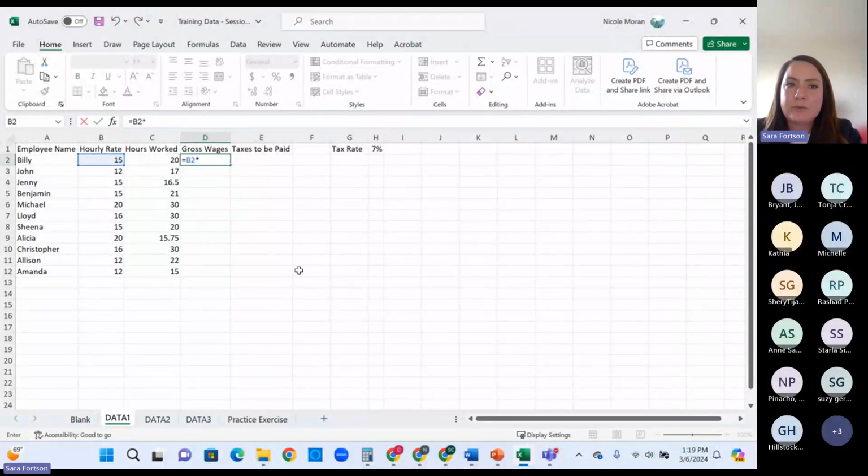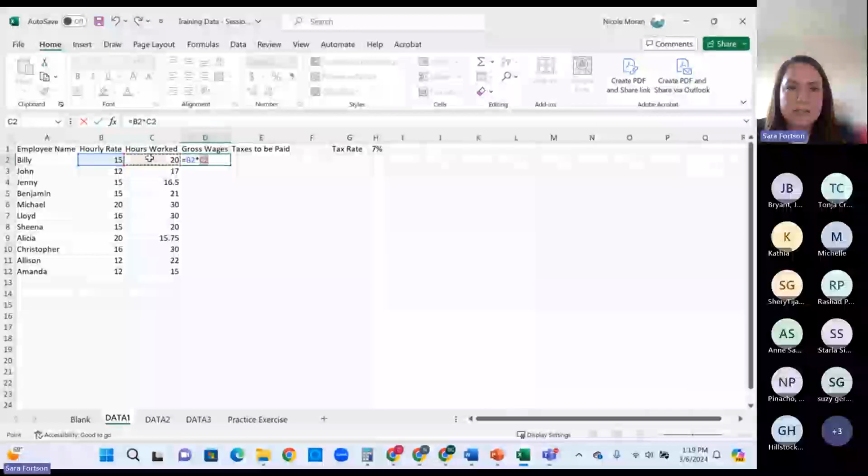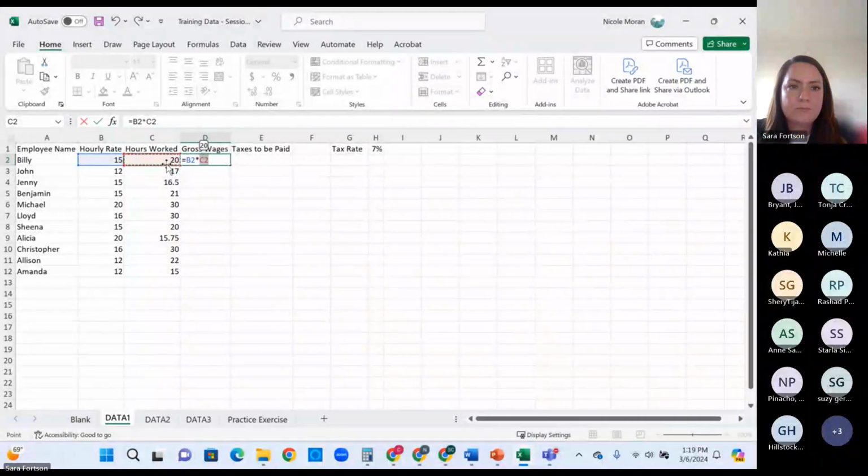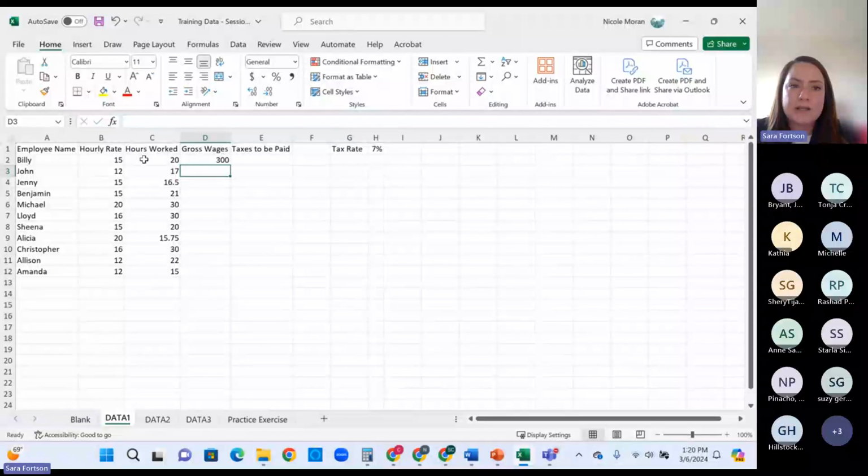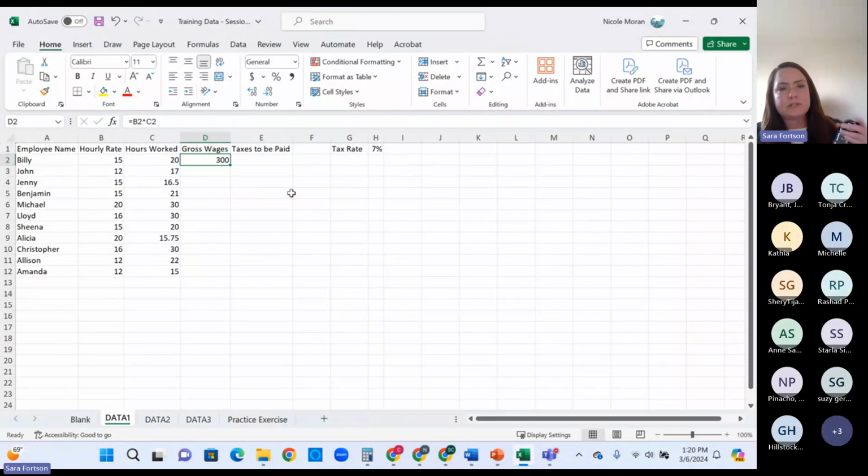Asterisk. That asterisk represents multiplication in Excel. And then select C2. So we've got it up here as well. It's showing over here. Press enter, and then it will calculate 15 times 20 for you to equal the gross wages of $300.